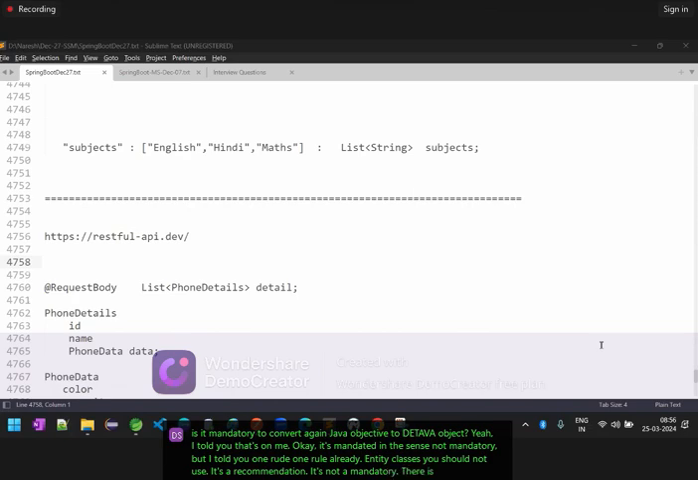There is a difference between recommendation versus mandatory. Mandatory means if you are not doing that, it will fail. A recommendation is just an extra suggestion. If you are not following that, your logic will still work. But they tell you not to do that, so that in future you will not get problems. You can use entity wherever you want, but it's not recommended to use entity in other places except at the repository layer.